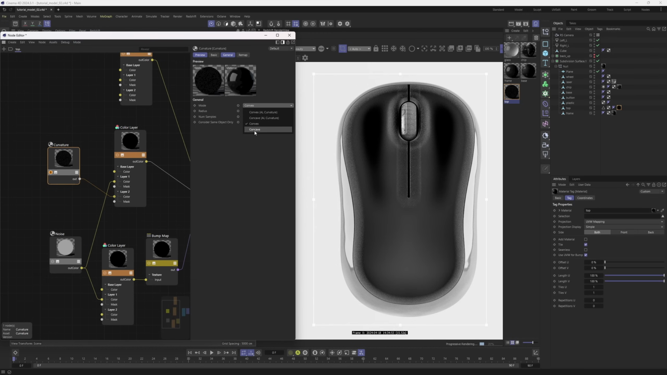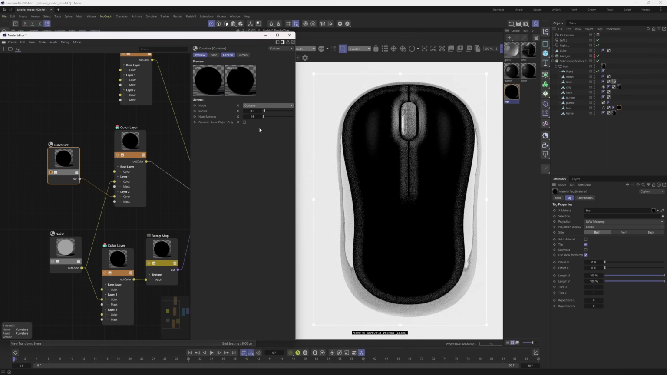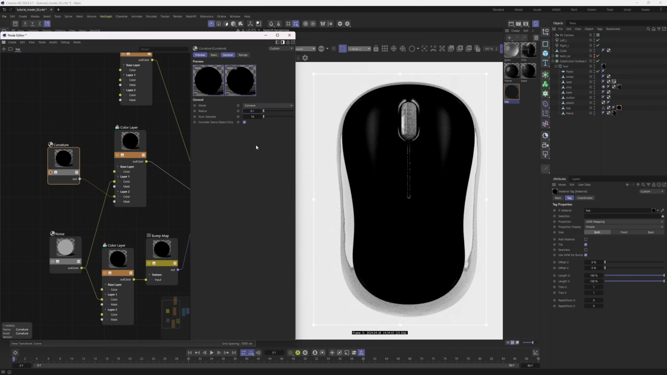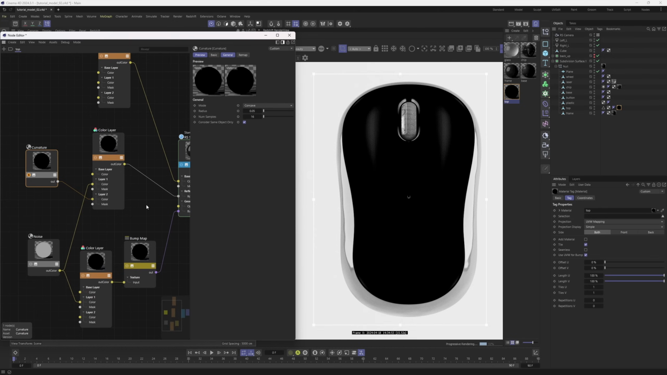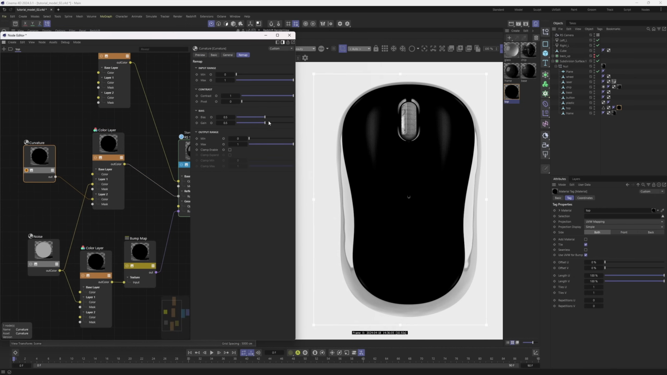First, I will change this to concave and I will enable consider same objects only. Then I will lower that down to something like 0.05. But this is not going to be enough. I need to increase up the intensity of this texture. Basically, I want more whites in it. So I will come over to the remap and increase up the bias.